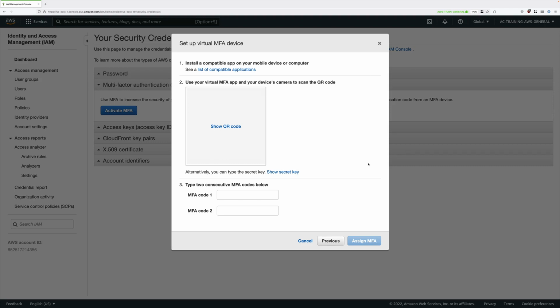One for the account root user of the general account, one for the account root user of the production account, and then one for the IAM admin user in each of the general and production accounts for a total of 4. But now let's worry about setting this up for the account root user of the general account. So click on Show QR Code, scan that code, and you'll be presented with an MFA code which constantly changes.